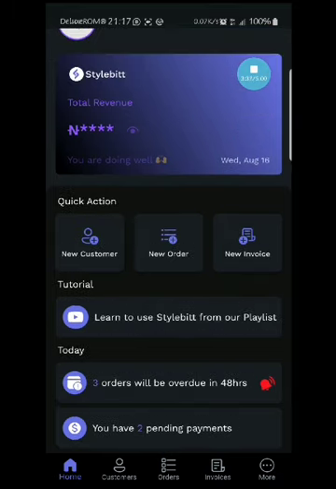So you can keep your customers' measurements, their names, their information on Stylebitt. You don't have to use pen and paper.